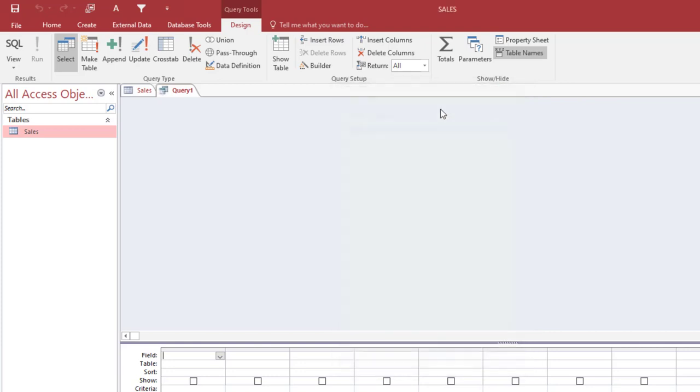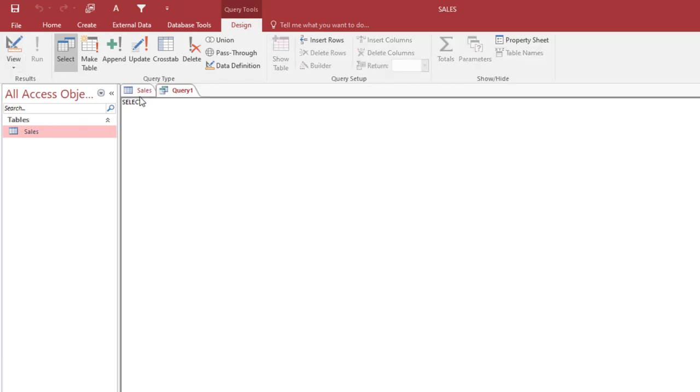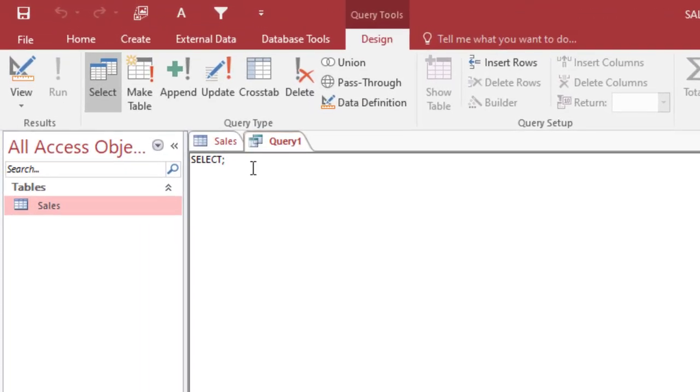So we exit. Now here you can see we have SQL view. Meaning that when you come to the query section, we have two views that you can use, either the grid view, which is what we have shown here, or the SQL view. So you hit SQL. Okay. By default, the first command that Access shows is the select statement. So the select keyword, you can see it is already here.